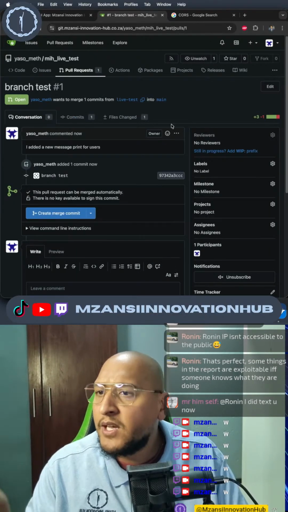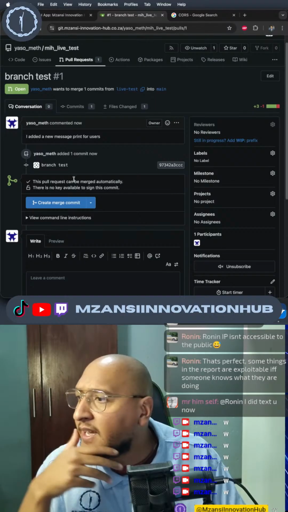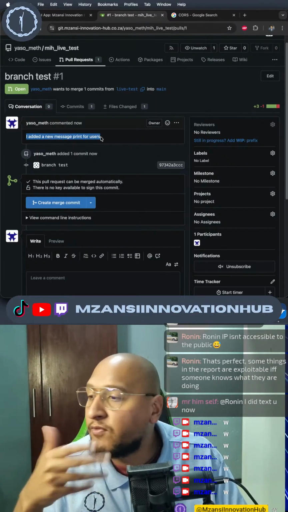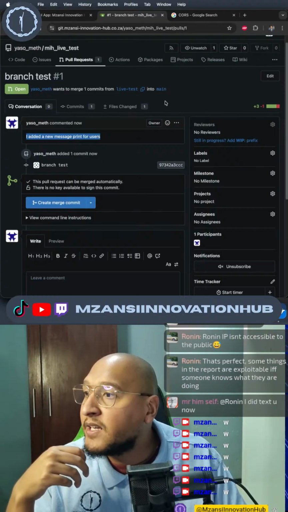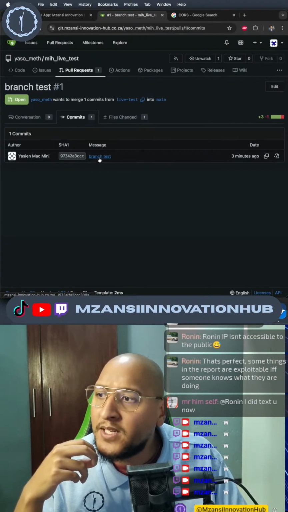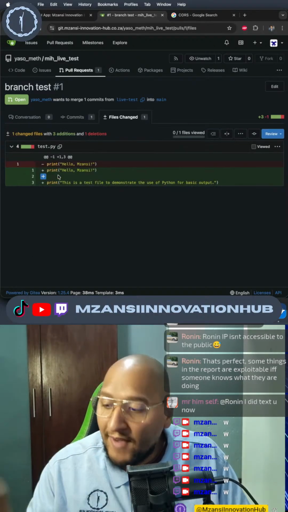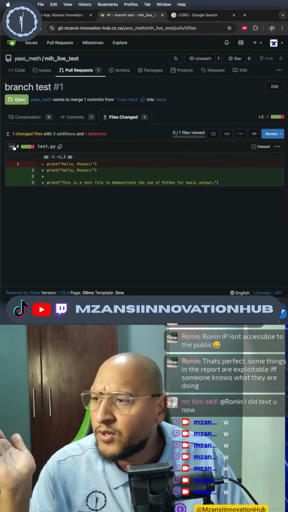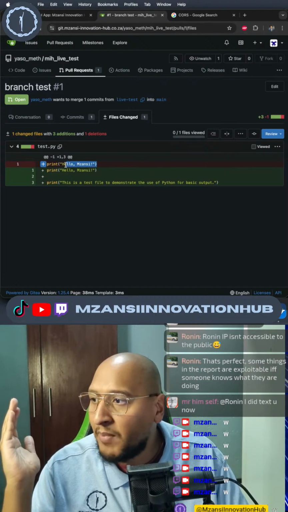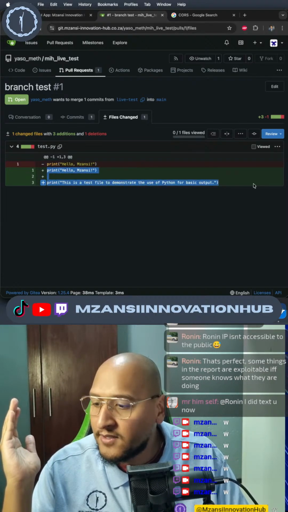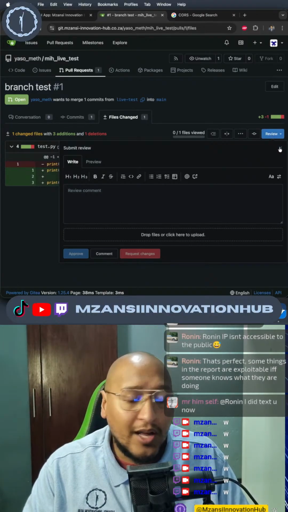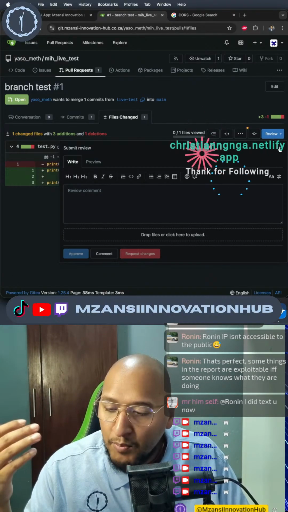If we click on this, you'll have all the comments. I can see that this user added a new message to print for users. I can see the different commits that this person made. It was just one commit. And you can see the different files that were changed. Currently it's only one file, and it's showing that I replaced this line with these 3 lines. You can either review it if you are not the owner of this pull request.